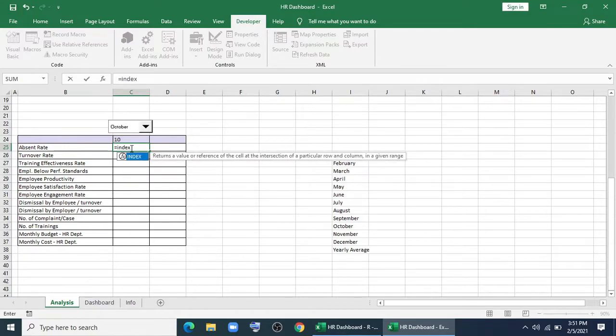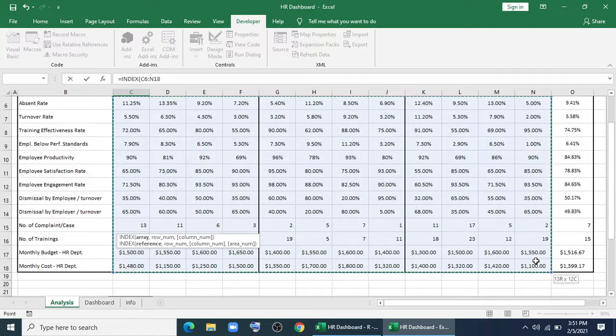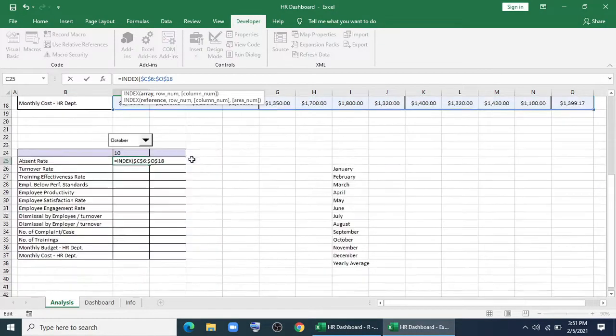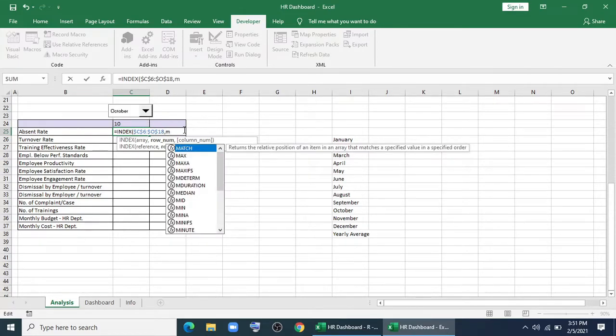Now I will type index formula. For that I will type index and I'll select this as my array. I'll lock it with F4. For row number, I'll give match formula. I'll type match.